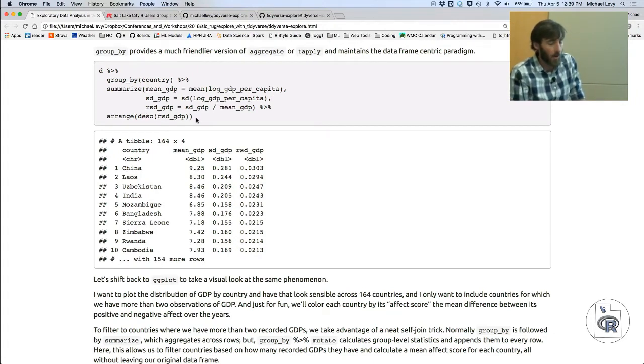And then another dplyr function is arrange, so I'm saying sort the rows in descending order of relative variation of GDP. And we see that China has the most variance in GDP over this time period, which is not super surprising, right? They've developed rapidly over this period, so there's a lot of variance in their per capita income over this time period.